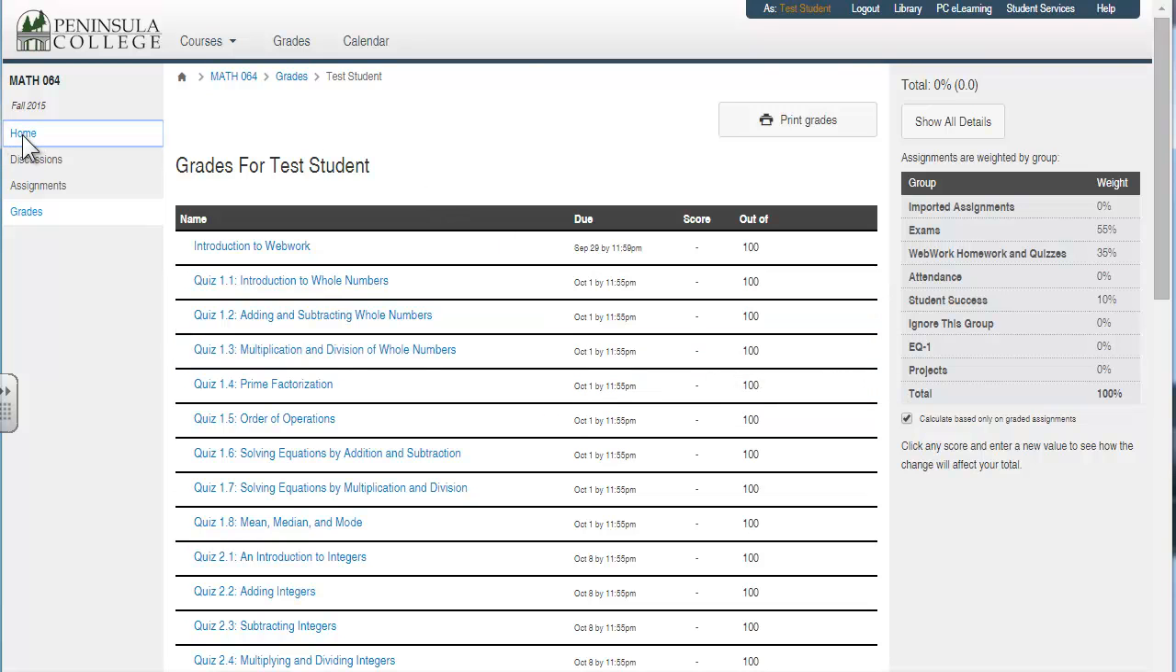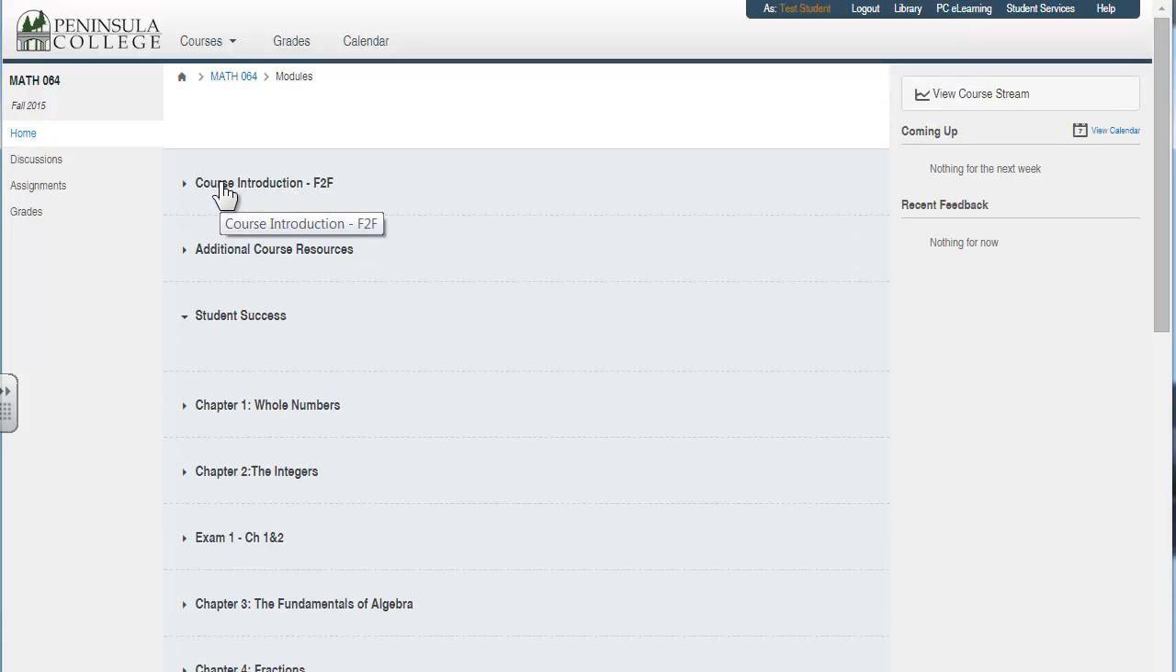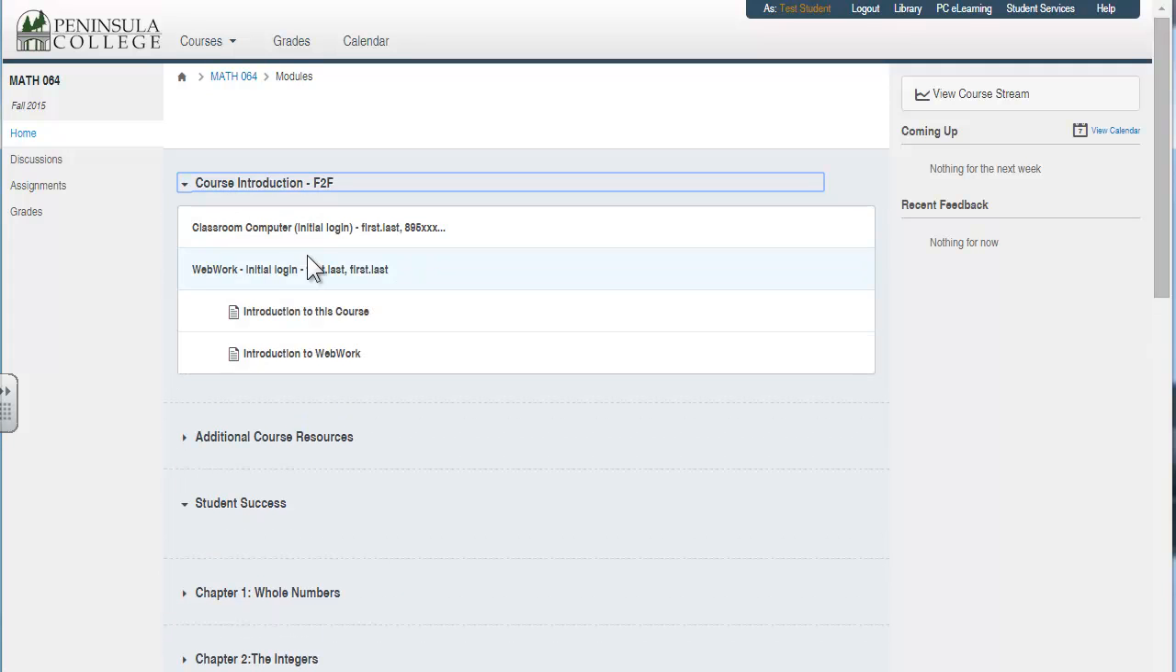If you go to the home page, you're going to start at the course introduction, and the first 2 items are information on how to log into your classroom computers and how to log in to WebWork, which we'll talk about probably the second day. Here's the introduction to the course. Here's the introduction to WebWork pages. The introduction to this course page is very important.